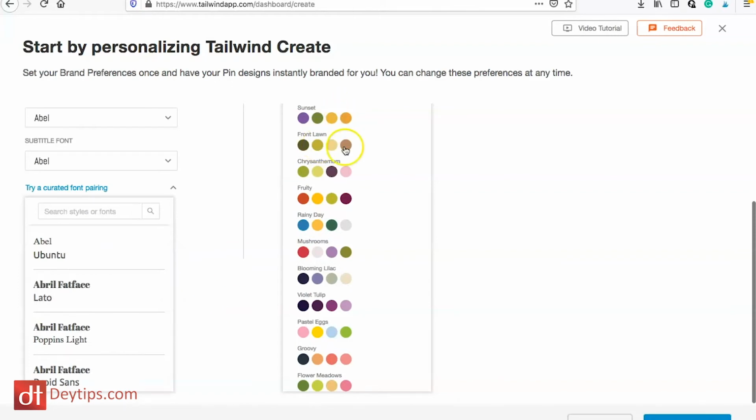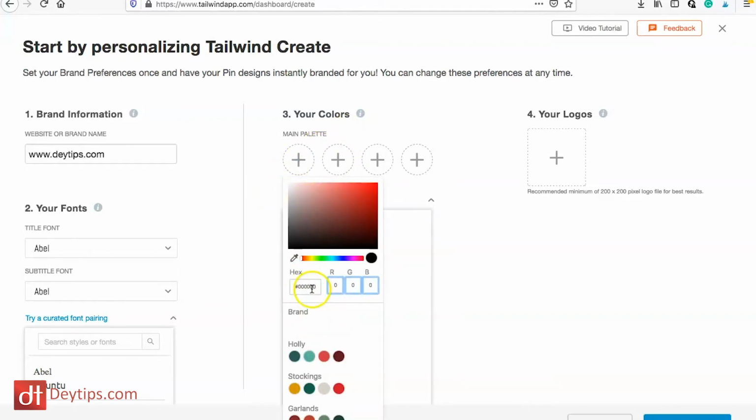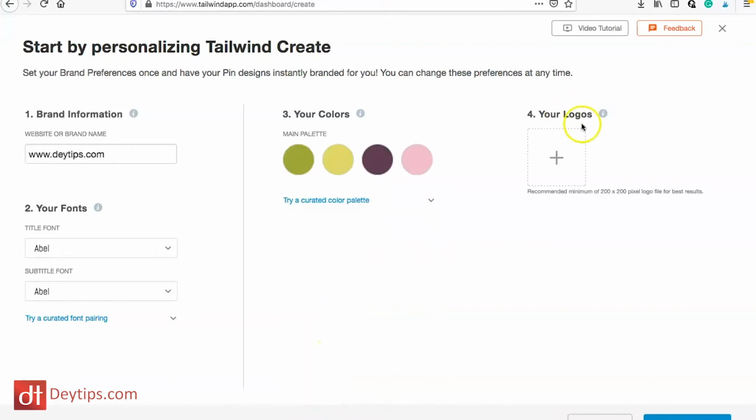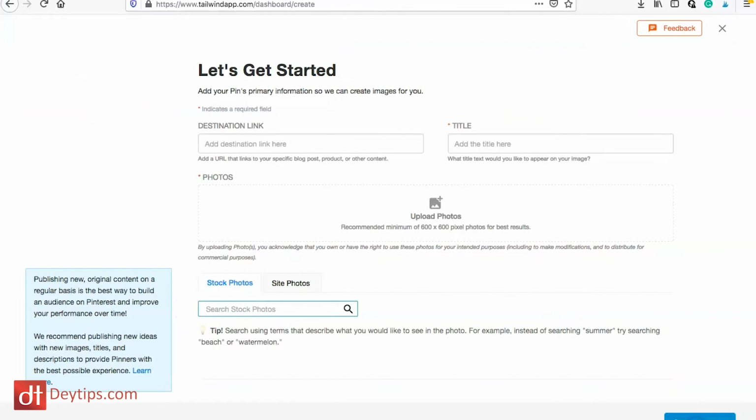And you can also choose your custom palettes as well. So if you have particular color palettes that you use, you can select them manually here by adding in the color code, or you can choose one from the drop down menu, and you can also add your logo. So I'm going to add my logo in here, and then I'm going to save and continue.